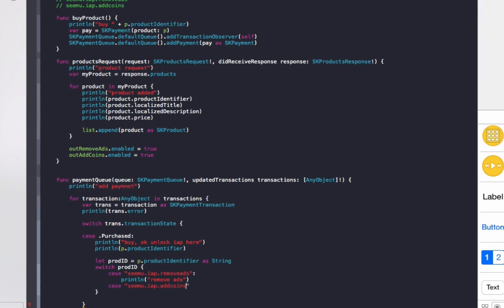Seemu.IApp.addCoins. So again, we'll come back to this later, but if this goes through, that means they have purchased it, so we'll add the coins to their account. So do print line add coins to account. And also adding a default. And we'll do print line I have not set up. So make sure you do set up everything in here, otherwise it won't go through and you'll have some unhappy users.